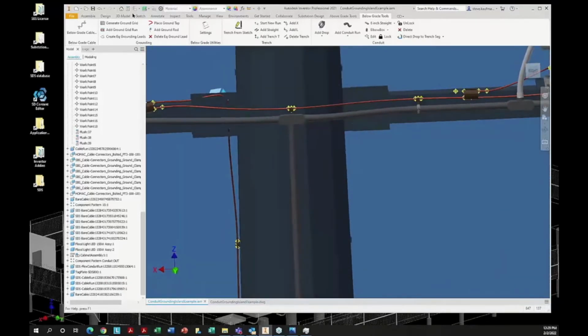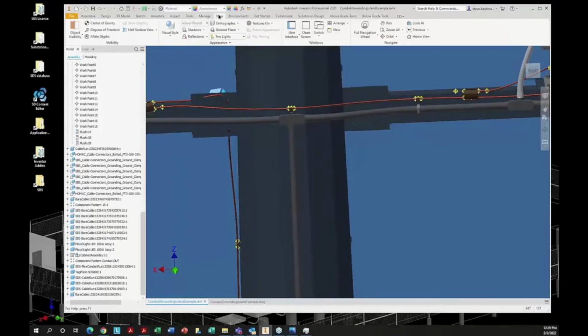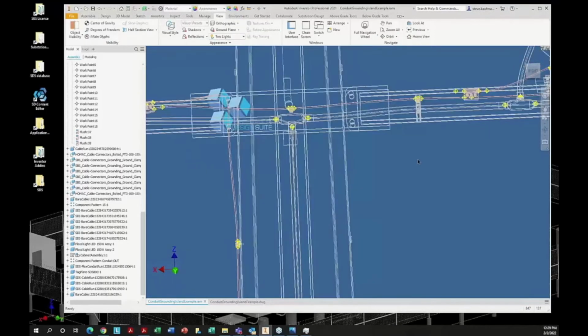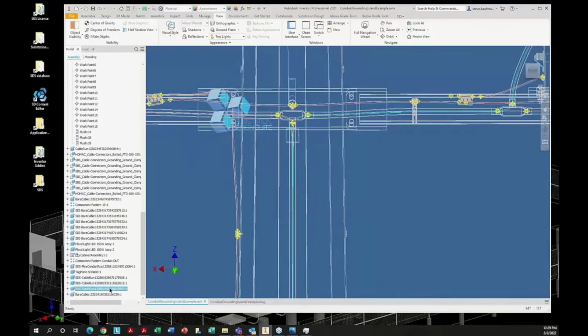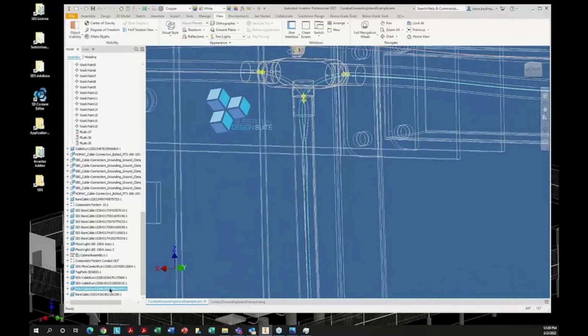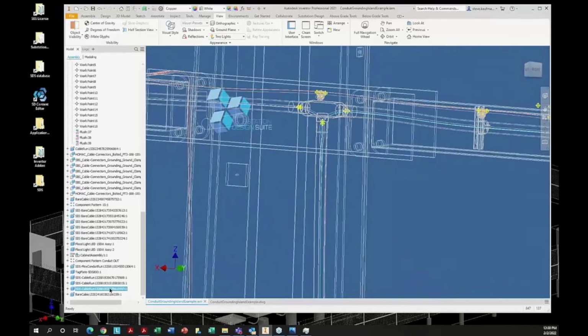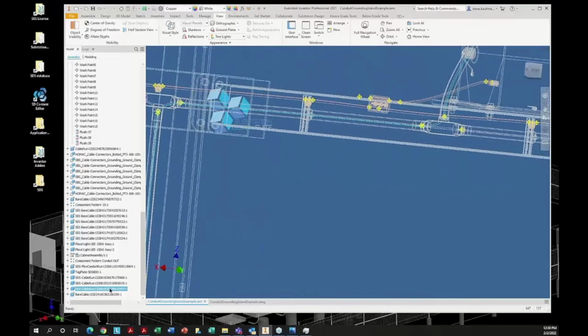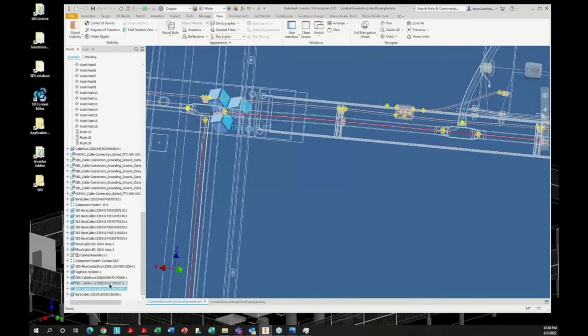Oh, I know what I can do. I can go to view and go to wireframe. All right. So here we're going to look at a conduit run. You can see that conduit run. It's kind of hard to see probably, but you can see the light blue over the top running where I want it. Here's another conduit run. So now you can see the red and the blue.